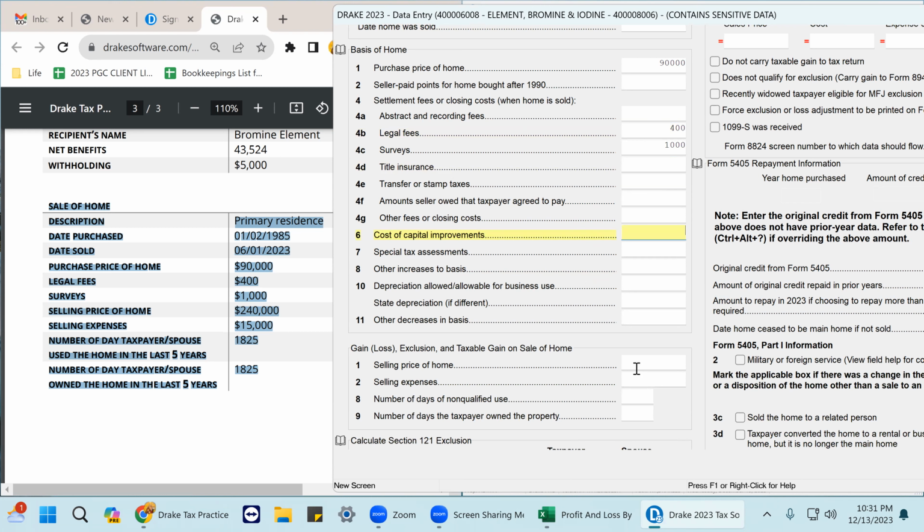Right here. Selling price, 241. Selling expenses include commission as well as other expenses inside the closing statement. Now, as far as all the income and expenses, we're done with input. Now we are going in to see whether or not they qualify for Section 121.